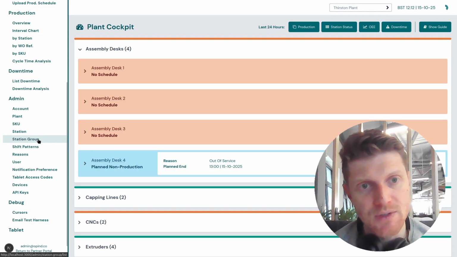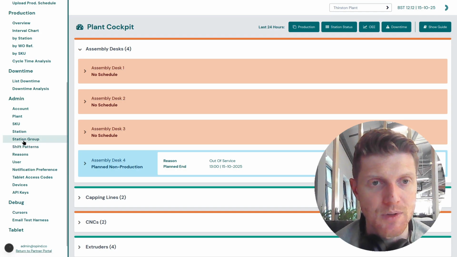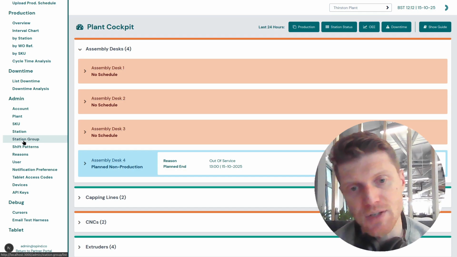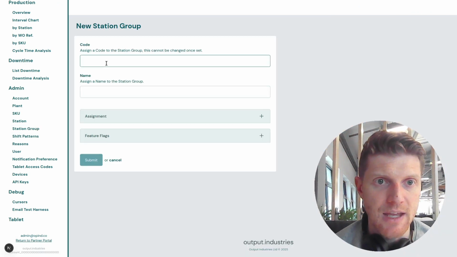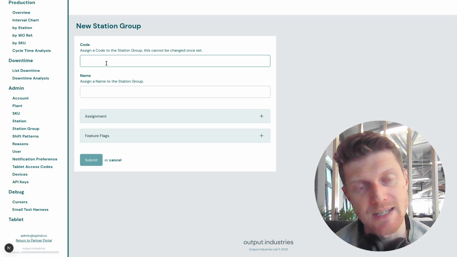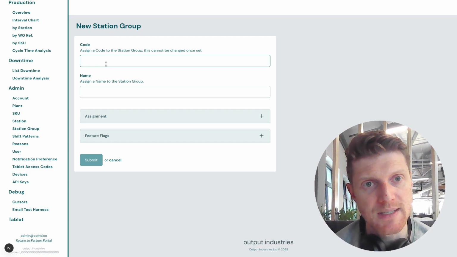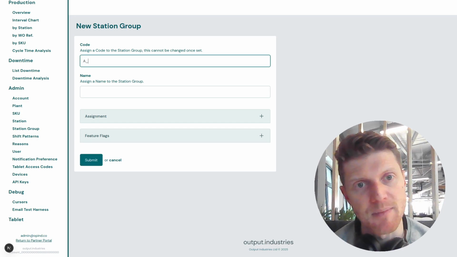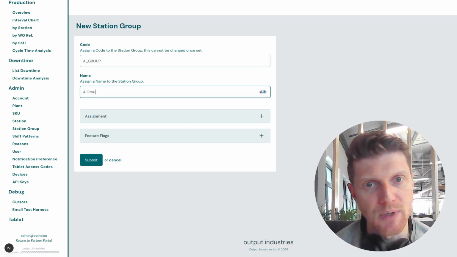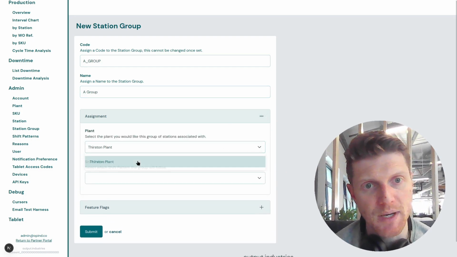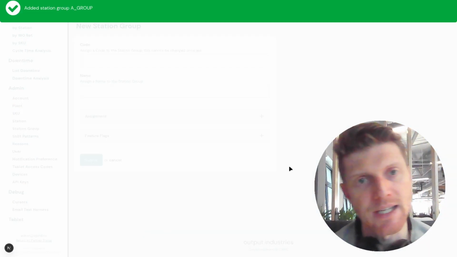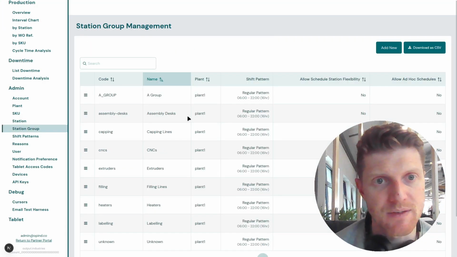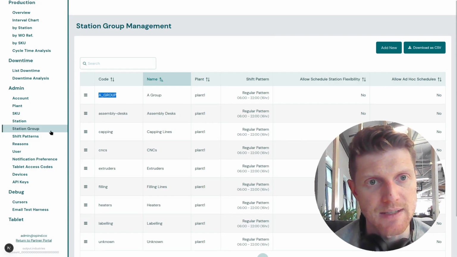So the first step is to create a station and a station group. So I'm going to go ahead and create that station group now. I'm going to give it a very basic name. Let's just call it a group. That's going to ensure that it sits at the top of our list whilst we're doing this. And I'm going to give it the same name, a group. The only extra thing we need to do here is make sure it's assigned to the plant from the demo account and the shift pattern. That just is going to make sure it displays correctly and that the workstation is considered to be in shift. There it is at the top of our list.